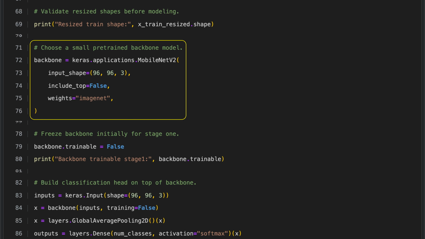We use a small pre-trained convolutional neural network, specifically MobileNetV2 from the Keras library, as our backbone model. Its input size is set to 96 by 96 pixels, with 3 color channels to match our resized images. We turn off the original fully connected classification layers so we can attach our own custom classification head. The model uses weights learned from the ImageNet dataset, allowing us to take advantage of features learned from a large collection of images.